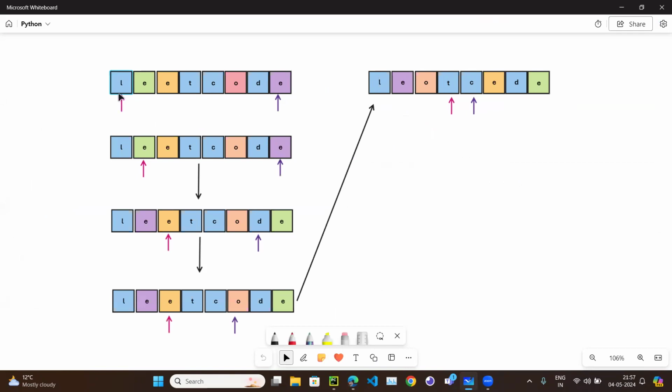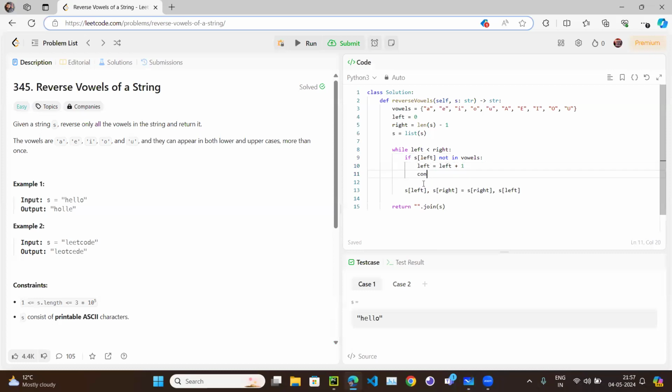So our cursor left is here, right is here. We know right is a vowel, but left is not a vowel. So we need to increment our left pointer and we need to continue. We don't need to go further down the while loop, because if we go further down, then this is going to be swapped. We don't need that. We want to continue our loop, right?